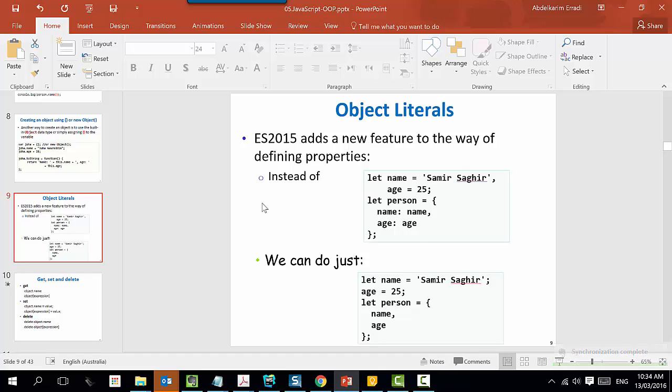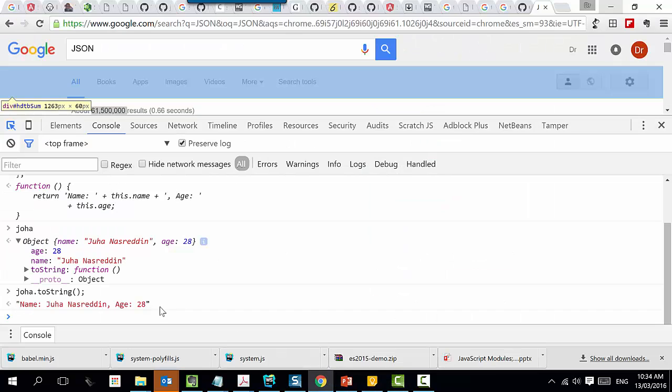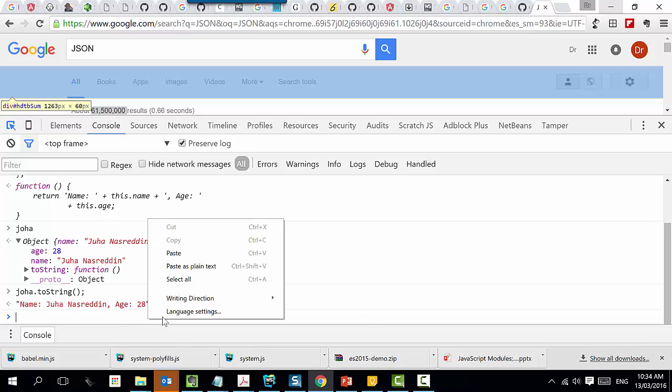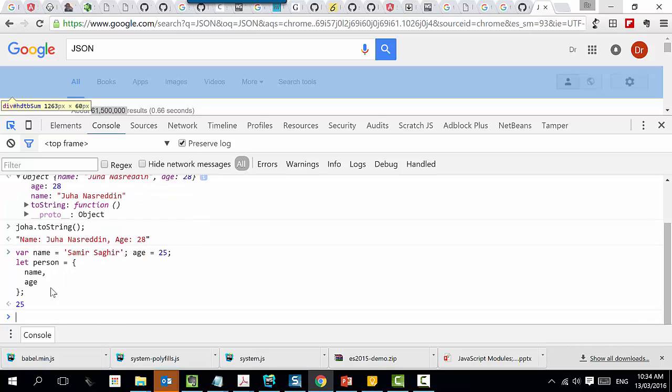So if I take this as an example, of course I have to change this to var. Let me copy it. Why? Because every line here is its own scope. Once it's finished execution, it's not visible anymore. So if I want it to be visible so I can play with it further, I cannot use let. I have to use var. Here is var. All right.